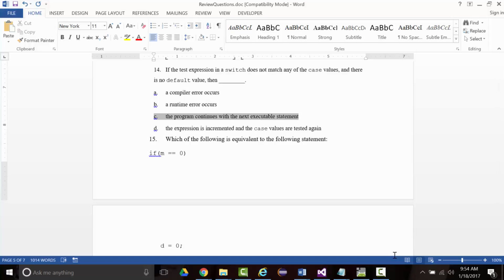If the expression doesn't match any case and there is no default, it's like the switch wasn't even there. Does that make sense to everyone? Remember the example that we looked at before where we had case 1 freshman, 2 sophomore, etc.? If we didn't have a default there and you were a 5, so it wasn't a 1, 2, 3, or 4, it would skip everything. That's all they're saying. So 14 is C.